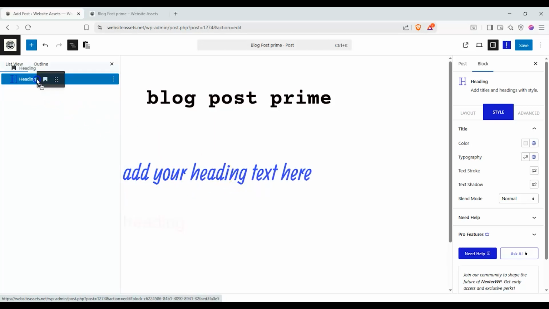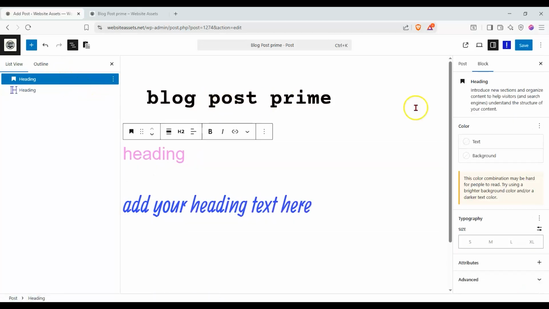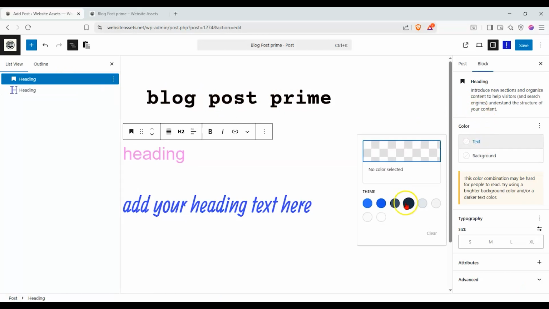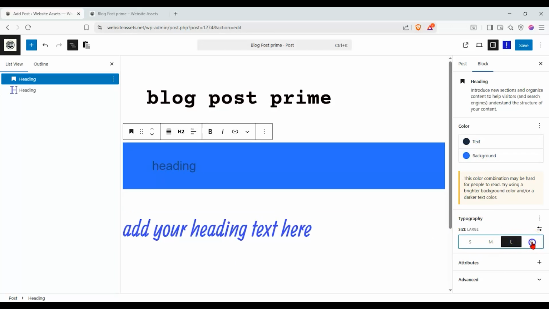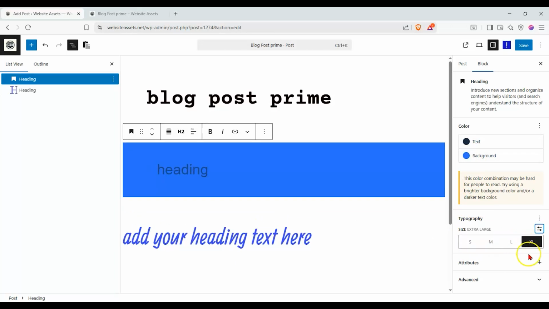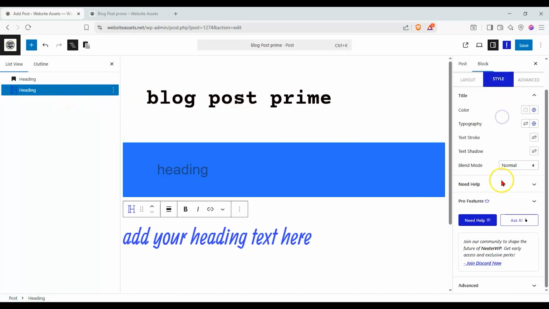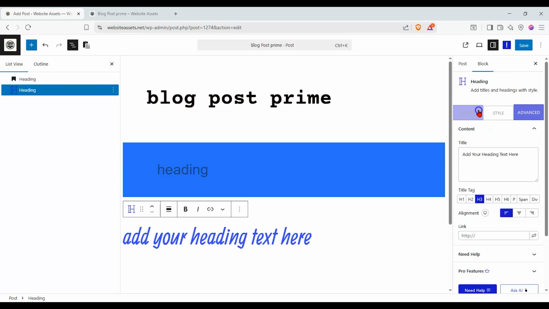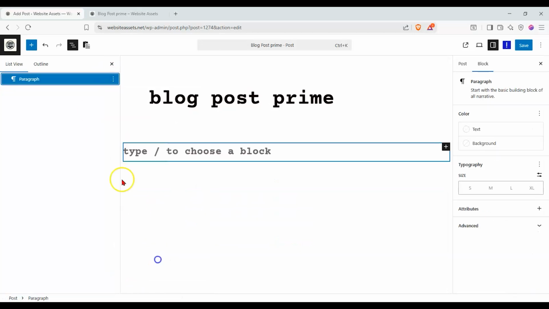And why would you want to use an external or a third-party block library such as Nexter? Well, if we click on the WordPress one, you can see we have some options here. We can change the text color, we can change the background color, we can change the typography size, and there's some other options, some attributes in advanced. But if we were to select the Nexter one, you can see we get so much more control and options for this block.